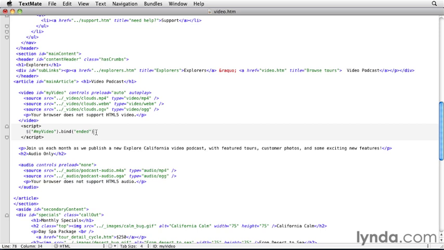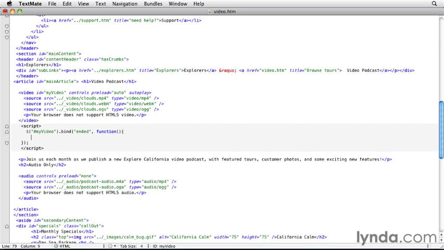And then we can pass a function to the bind to tell it what we want it to do when the ended event happens. We're now in the scope of the video element, so we can use the this variable to reference our video. This represents the video element, and then the video element has a play function that will just tell the video to play. Okay, so we're saying with myVideo, we want to bind to the ended event, and anytime the video ends, we want the video to play.